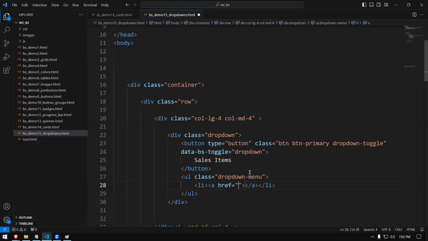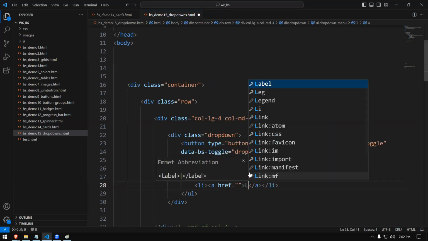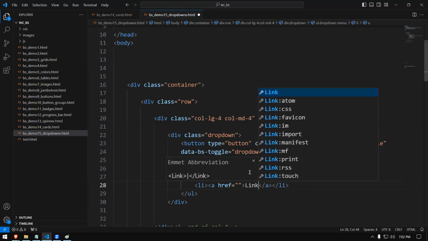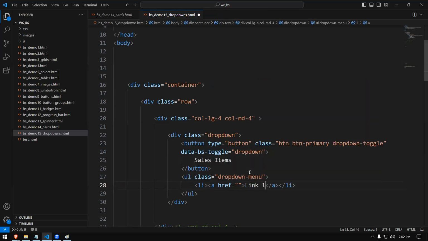Okay. Then in this one, you can create the list items and put the href parts. You can put whatever you want. Let's say link 1, 2, 3, 4, or product 1, 2, 3, 4, right? So you have to put here class, you have to say dropdown-item. Dropdown item. That's all, right?